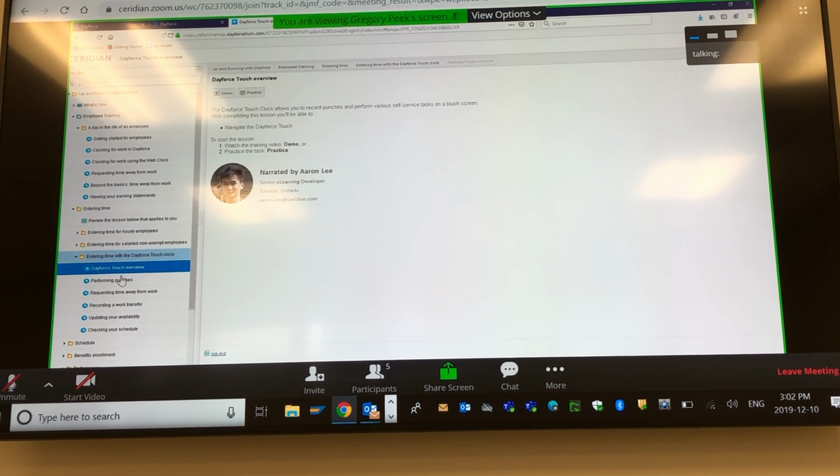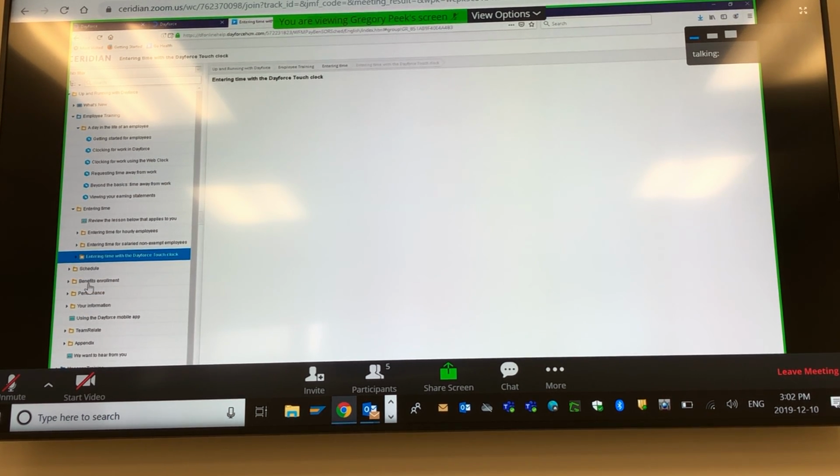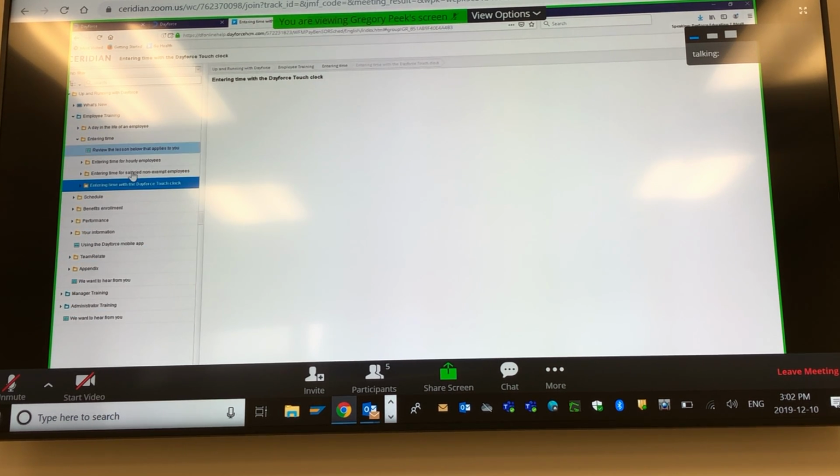But all of the lessons in MyPath are really quick videos that you watch, and then you'll learn how to do whatever it is you're trying to do, from either entering your direct deposit to seeing your earnings statements. There's a quick video and it shows you where to go and what to do.